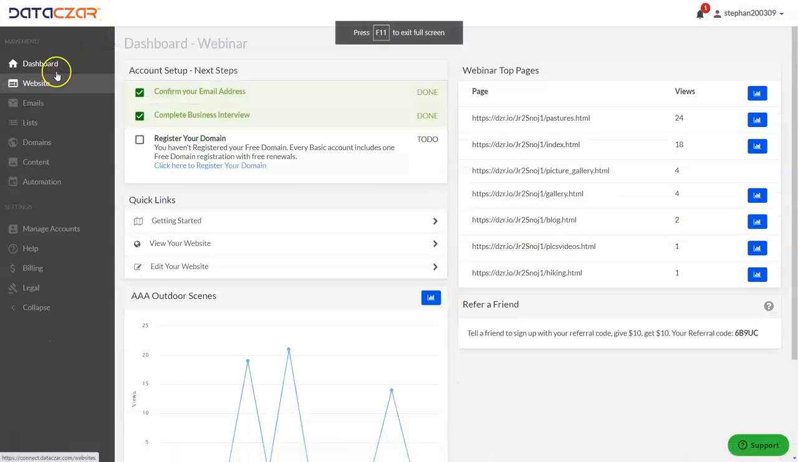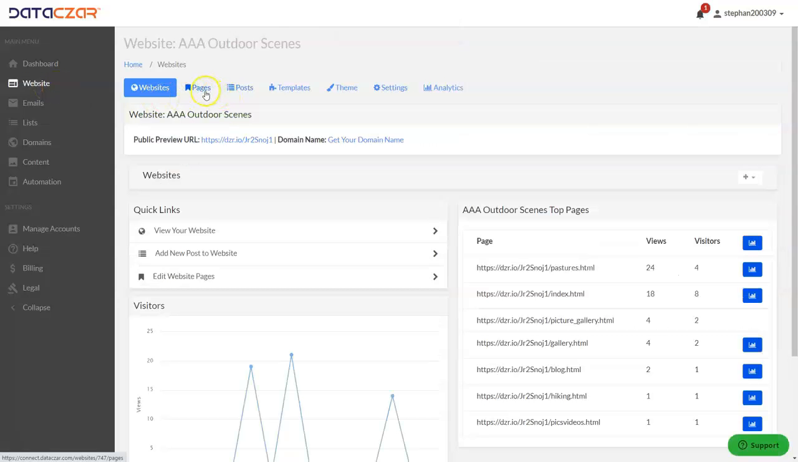Now to work on your website, you're going to click on the website button right here. And these are the editing tools. You have pages, posts, page templates, themes, which is your appearance, settings, and analytics. We're going to be working with pages and posts today. And the editing tools for the 2 and 3 column template on posts is identical to that on pages. So we're going to be focusing on pages.